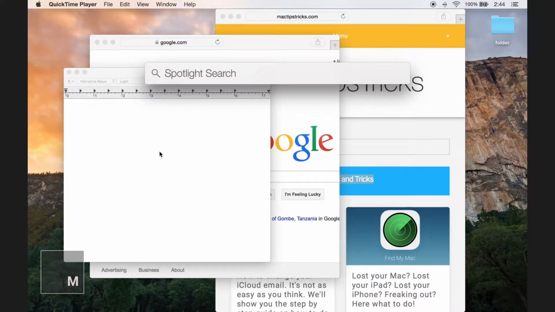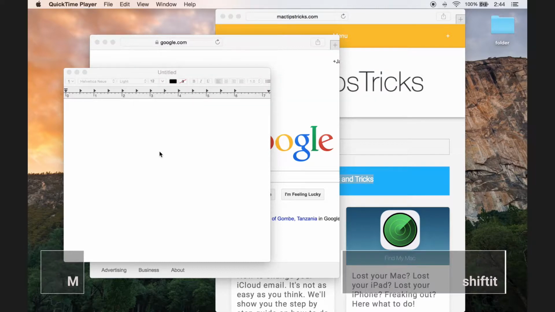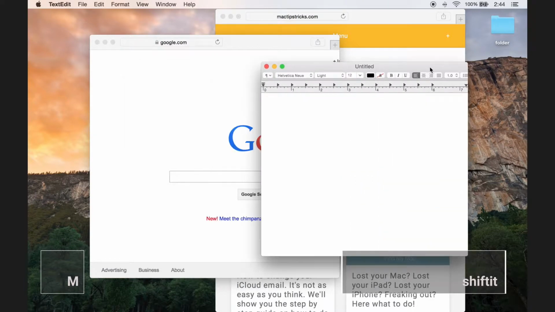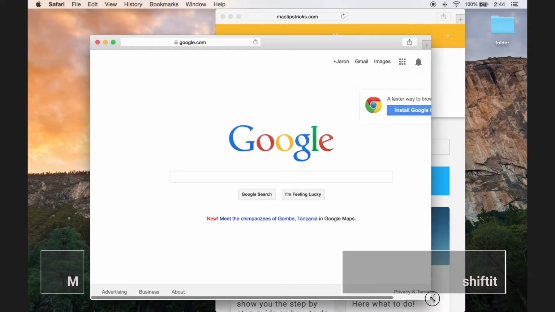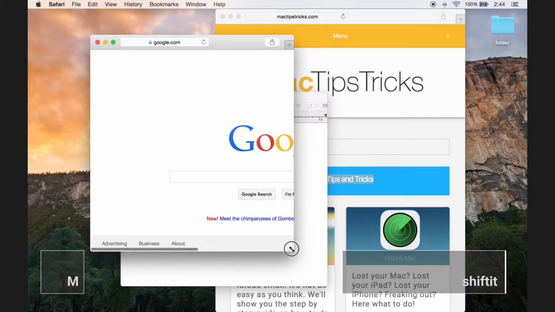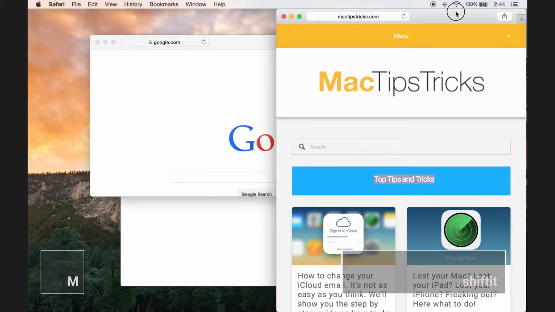Okay, the next one is called ShiftIt, and it's a free app that you can download online. I'll include the link in the description. But users of the Windows platform are very familiar with this. In Mac, windows are, you have to make them bigger. You've got to find this corner, and then I want this one over here, but I want this one on the other half. Well, ShiftIt makes that a whole lot easier.